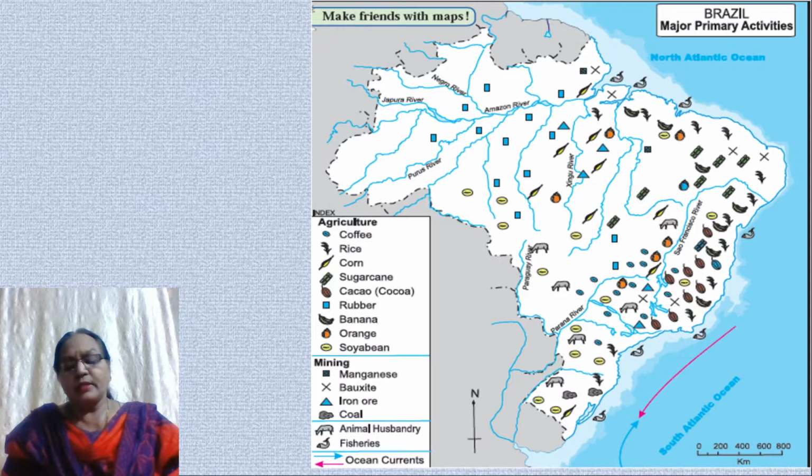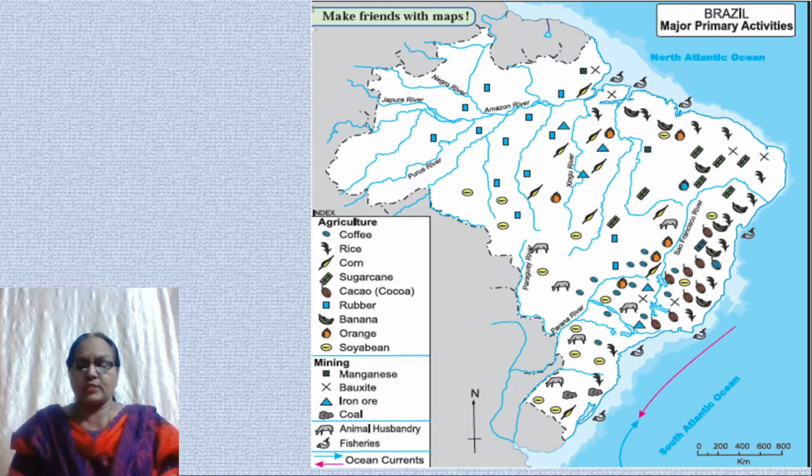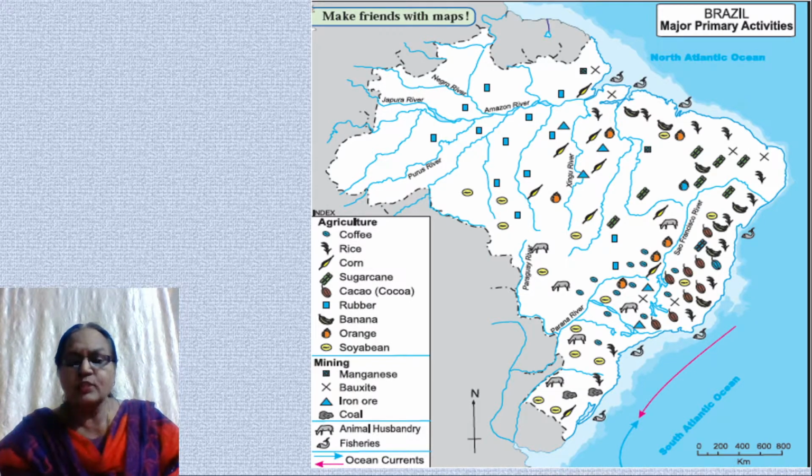Fisheries are concentrated more along the southeastern part of Brazil. Here is a region where you have the warm and cold ocean currents. So warm and cold ocean currents are excellent breeding grounds for fishes. Now, based on this map, we will have certain questions.